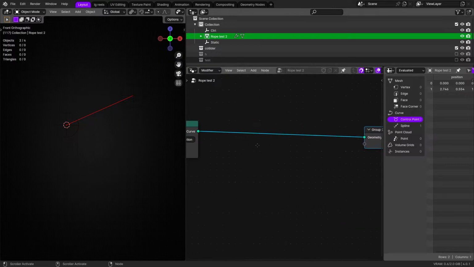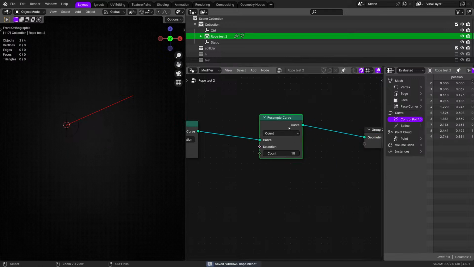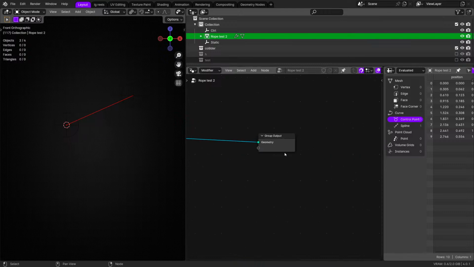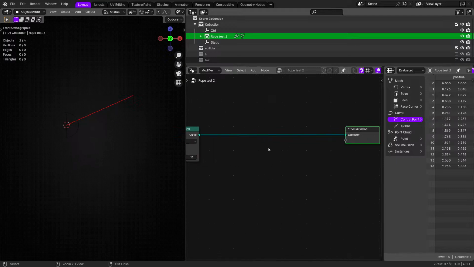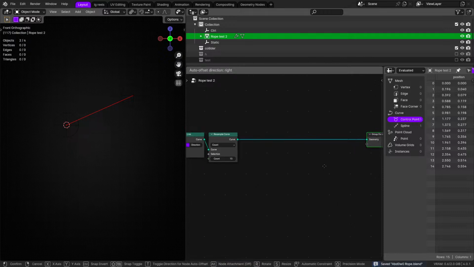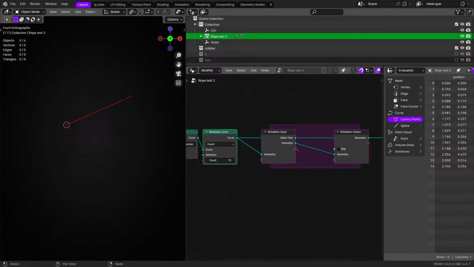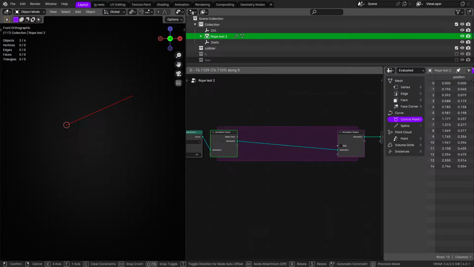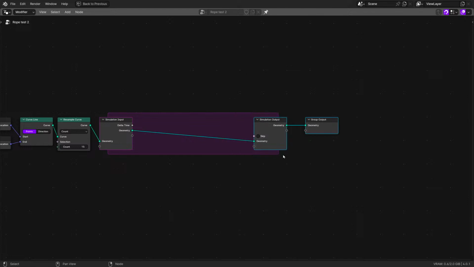In order to add more points, I'm going to resample curve. For now, let's leave it on 10. Maybe 15. Okay. What I'm going to do now is add the simulation zone, because we will start simulating. As I said, we're going to look for the previous and the next index. Then we're going to apply tension.